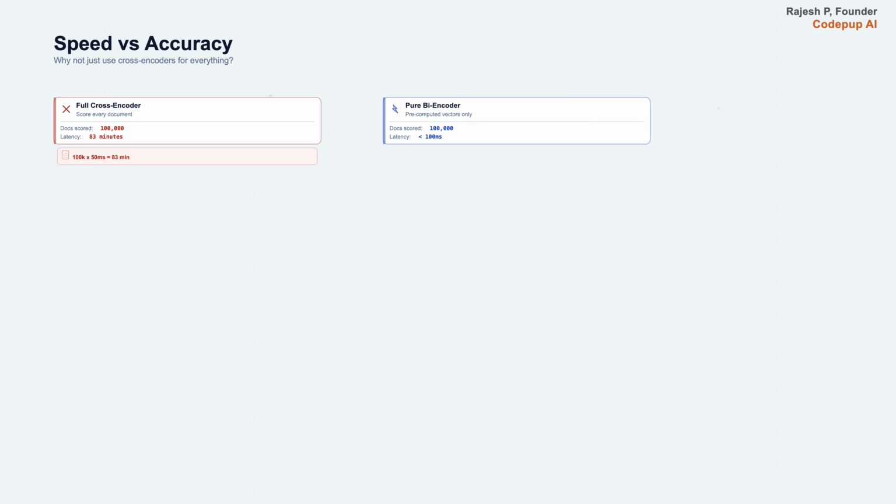Why not just use cross-encoders for everything? Math. If you have 100,000 documents and use a cross-encoder for each one, that is 100,000 forward passes per query. At 50 milliseconds each, that is 83 minutes per search. Completely unusable. A Bi-Encoder? It pre-computes all document embeddings once. At query time, you encode the query and do a vector comparison. The entire search takes under 100 milliseconds.